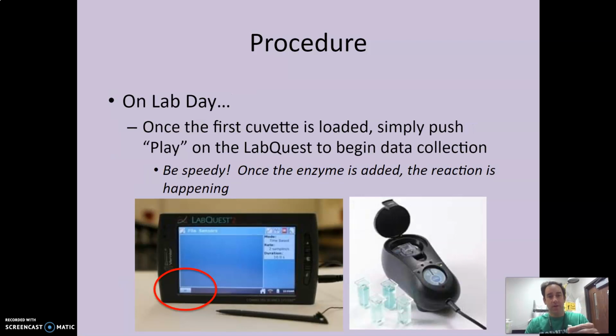When you're ready to go, you're going to quickly add the enzyme, a drop of enzyme, bloop. You're going to place it quickly inside the colorimeter. And note, I don't know if you can see in this picture, but there's an arrow at the top, and you want to make sure that the clear side of the cuvette is in line with that arrow, because that's the way the light is passing through.